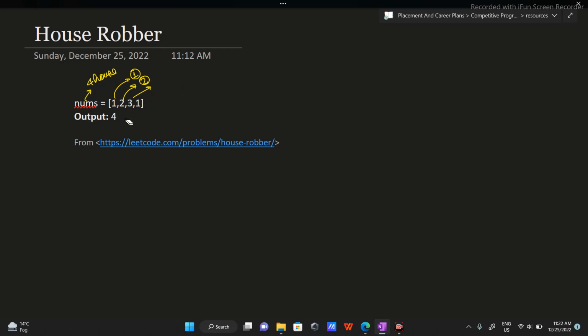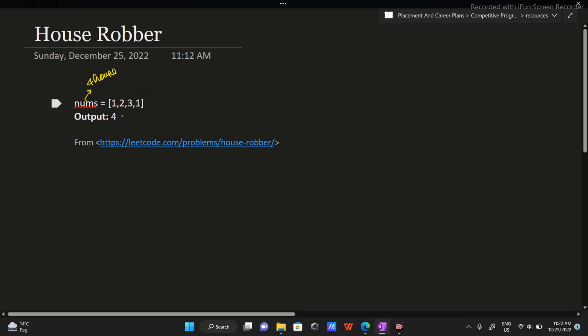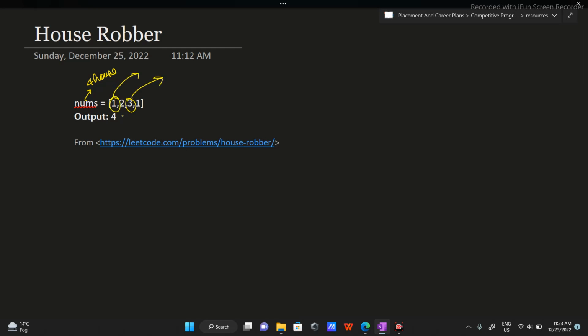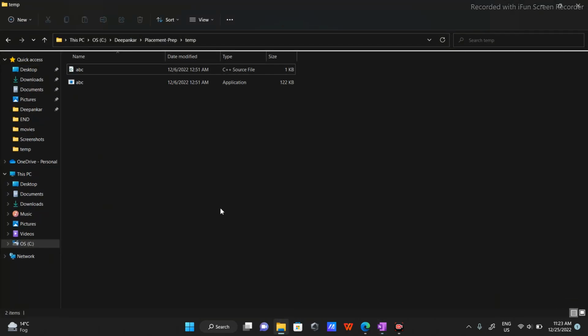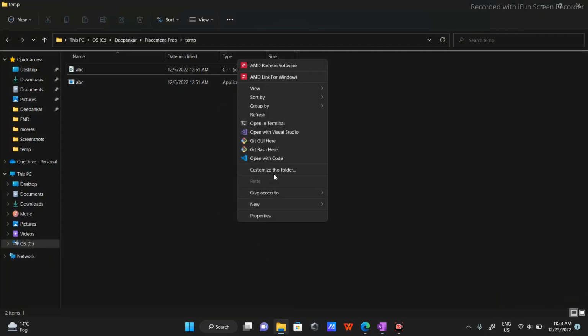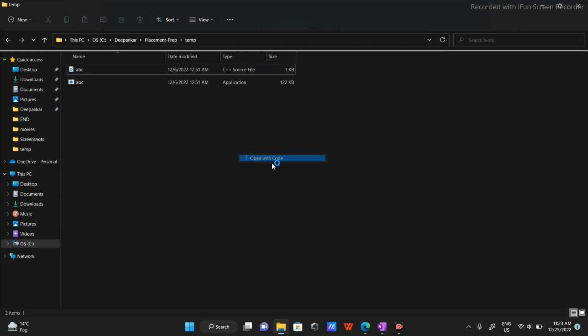So the best way I can rob these houses is if I rob house number three and if I rob house number one, the total profit I will get is 3 plus 1, that will be 4. So that is the answer. Okay, so this is what the problem statement is saying, and I'll give you time to think about how you are going to tackle this problem, and for that time I'll open VS Code because we're going to solve this question right here.